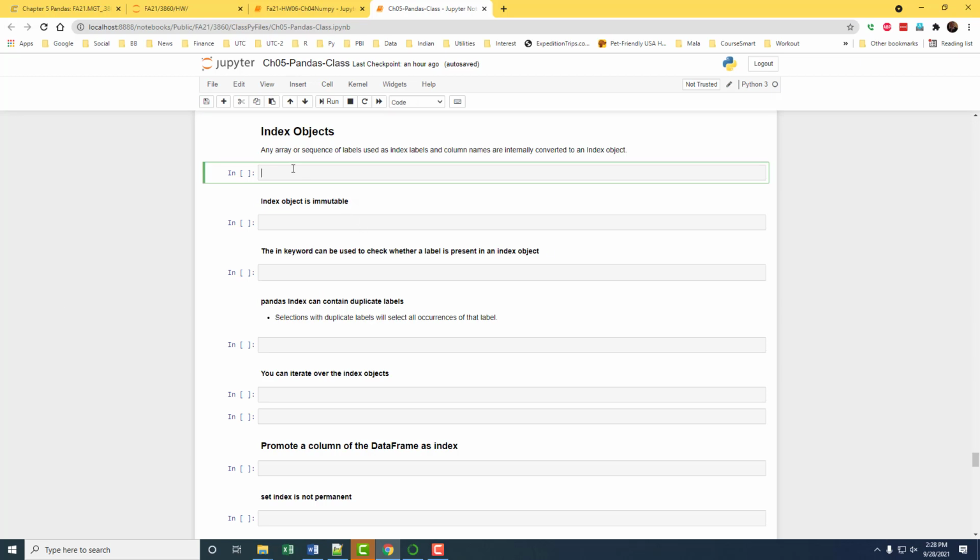So it is an array or a sequence of labels used as index labels, and column names are internally converted into what is called an index object. So once you give a list of names, once you give the list of index labels, they are converted into index objects.